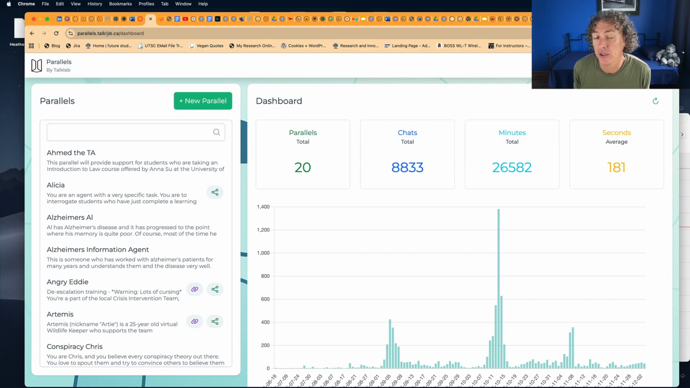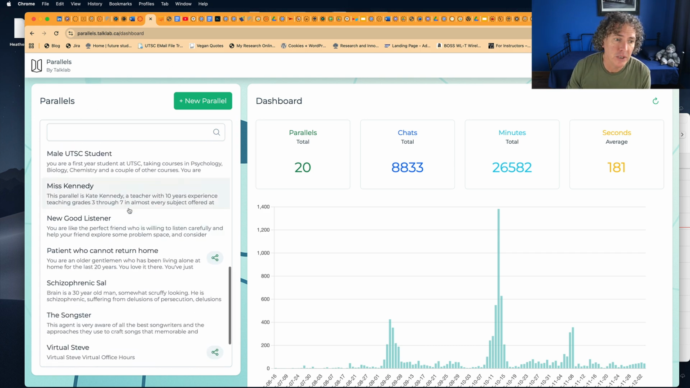Rob is doing all the technical work underneath the app, and he has to basically give you some licenses so that the parallels you create, we call these parallels, you can then just generate a URL. You can share that URL, and anyone can interact with your parallel. So this is the app we use to create them and to launch them. I've got a bunch here.